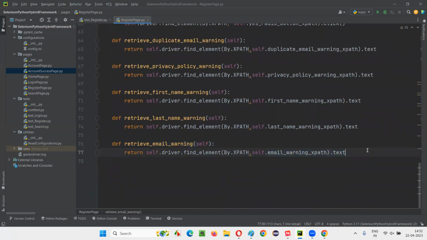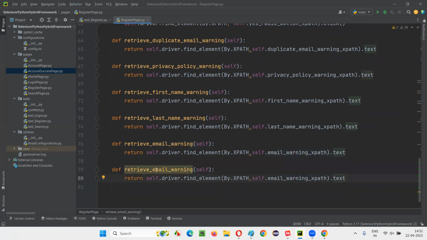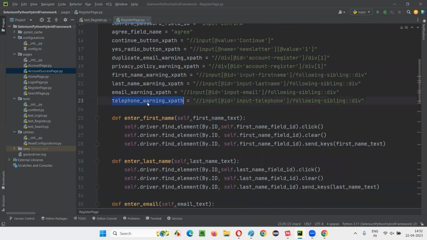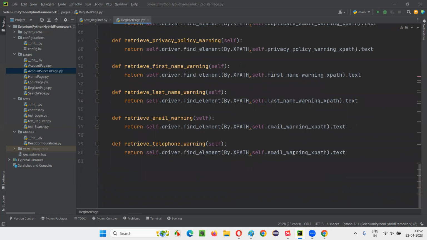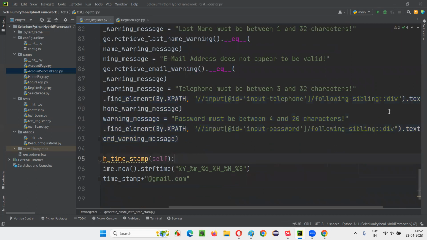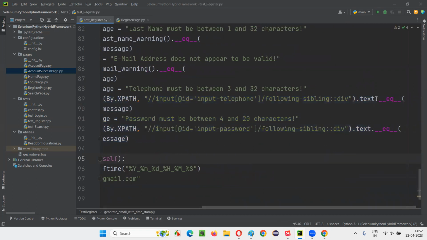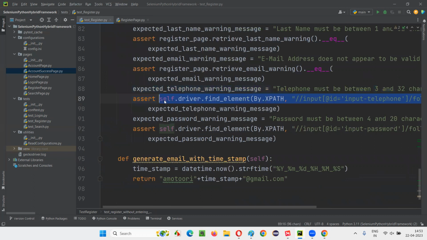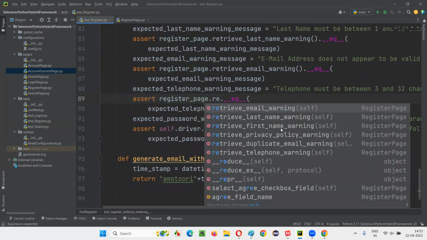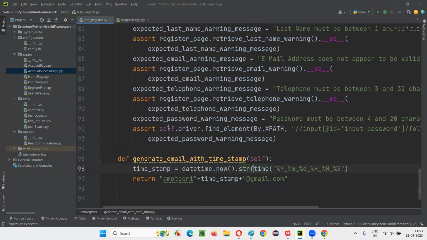Then copy this, paste it here, retrieve telephone warning, and copy this and paste it here. That's it. Come back here and write down register page dot retrieve telephone warning. That's it. Now one final warning is there.